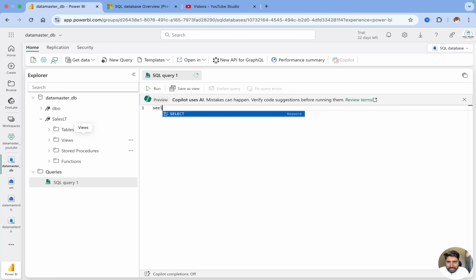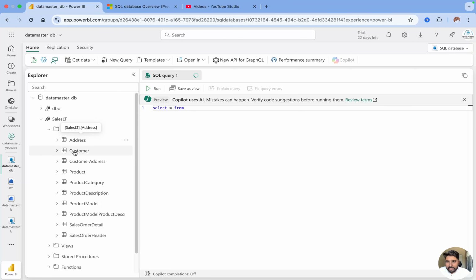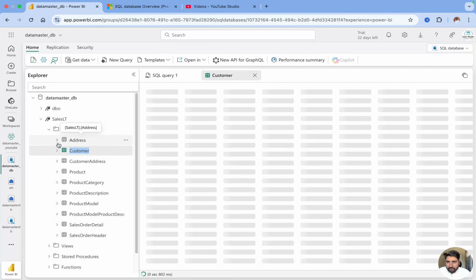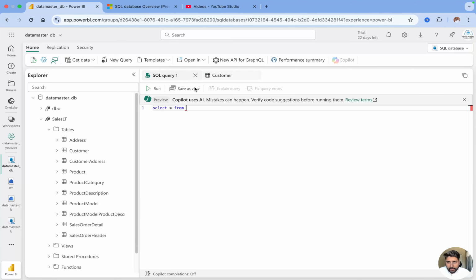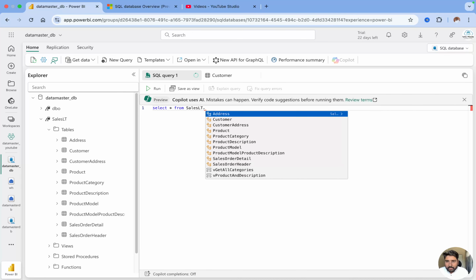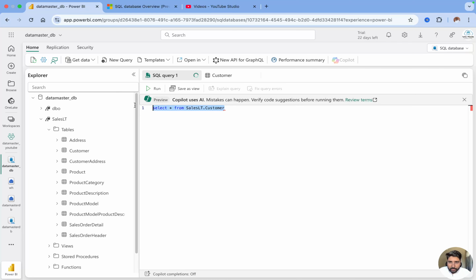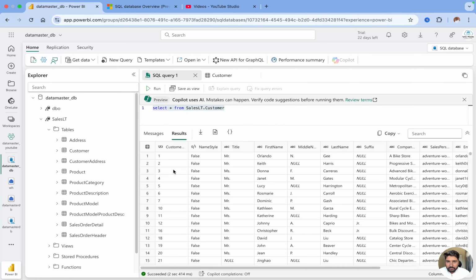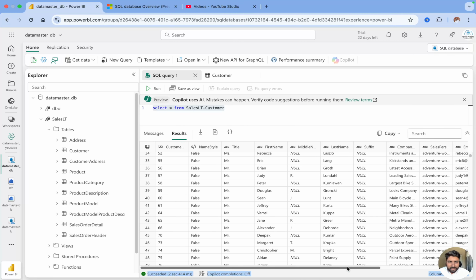I'll just say select star from your data table name. I'll go here and copy this. Okay, let me write it from here, like SalesLT.Customers. Okay, let me do it manually. Try to run this, and you can see a complete Customers table here.